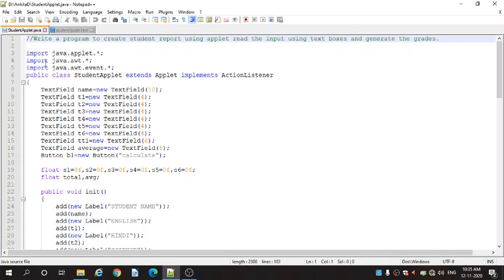Same way, we are importing here the java.awt package. It contains all the classes for creating user interfaces and for painting graphics and images. Same way, we are importing java.awt.event.*; This import statement provides interfaces and classes for dealing with different types of events fired by AWT components. Okay. These three important packages we need to import here for creating an applet.